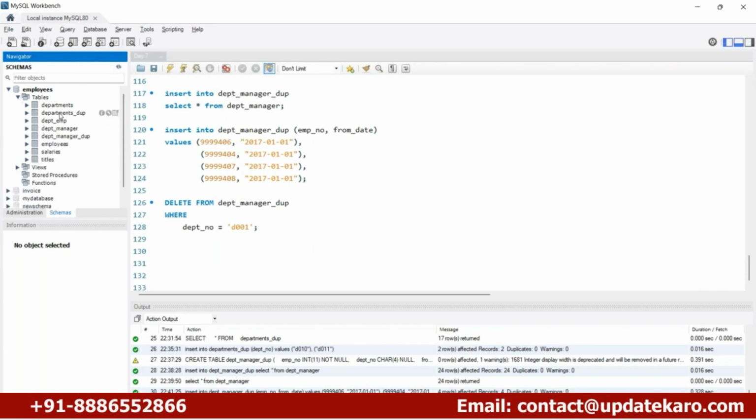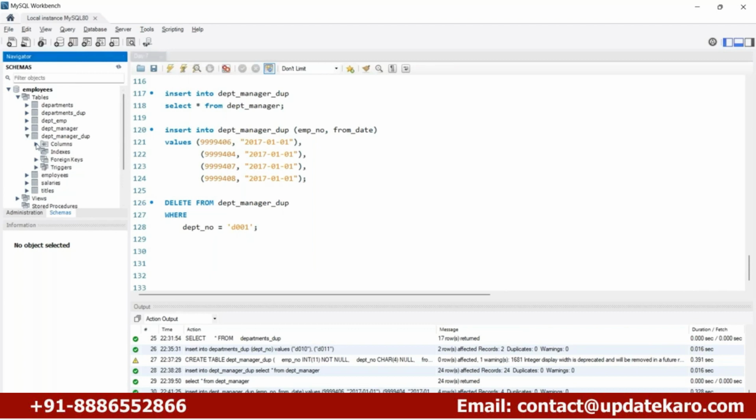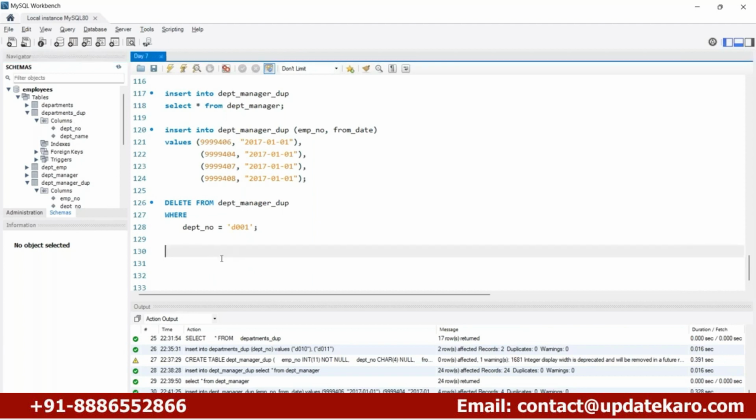Now here you can see that we just created the department duplicates and the department manager duplicates tables. Understood? Now I just wanted to extract the department number from this particular table, department manager duplicates, and let's say the employee number from the same, and I also wanted to extract the department name from the department duplicates, right? So that's what we want to do.